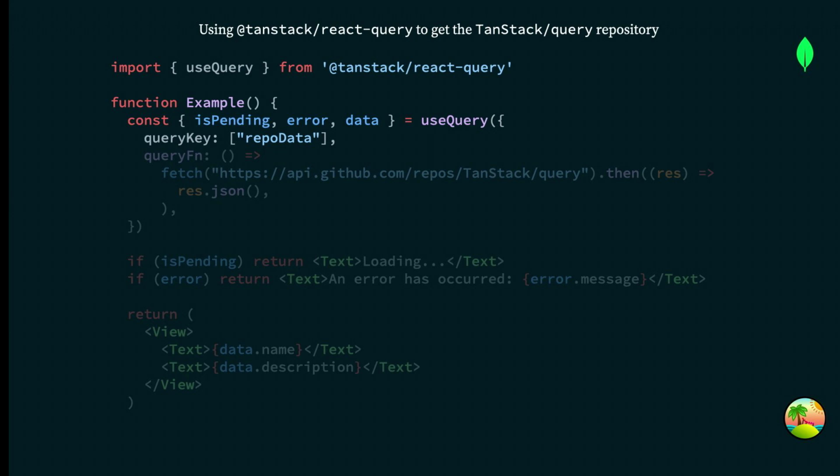We have to specify a query key, and this is to ensure that the query gets refetched if something on our client changes. This is a way of provoking a new data fetch. And we provide a query function, some asynchronous function that will return a promise of JSON or of data that we will eventually get back as the data property.